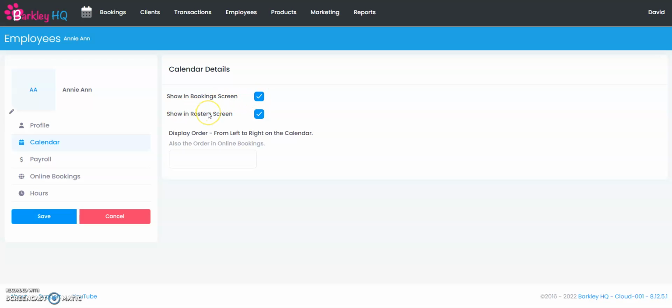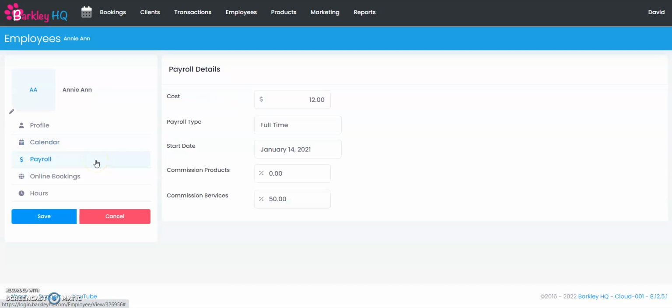Show in rosters screen means, do you want to be able to control their schedule? Yes or no. I definitely recommend leaving that on. You can also change the display order in which way you are seeing your employees in the calendar. You can also set up your payroll in the system. So in this example, Annie makes $12 an hour and 50% commission on services.